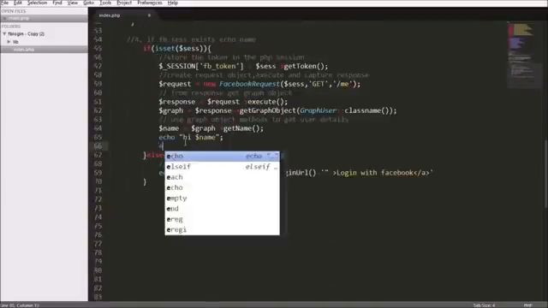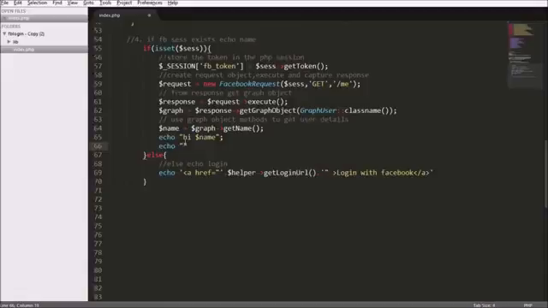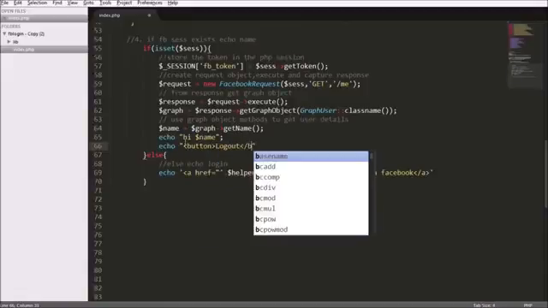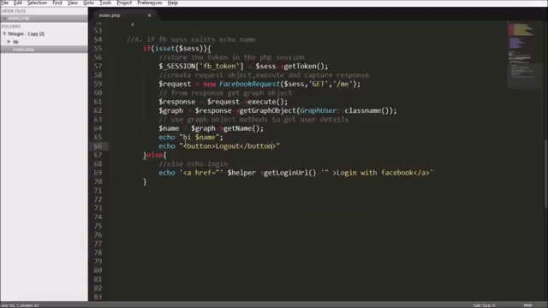Now in order to log out, we need to remove the session variable. So for this, let me create a button with a hyperlink that sends a logout request. It would be something like this. Echo this button along with the name.